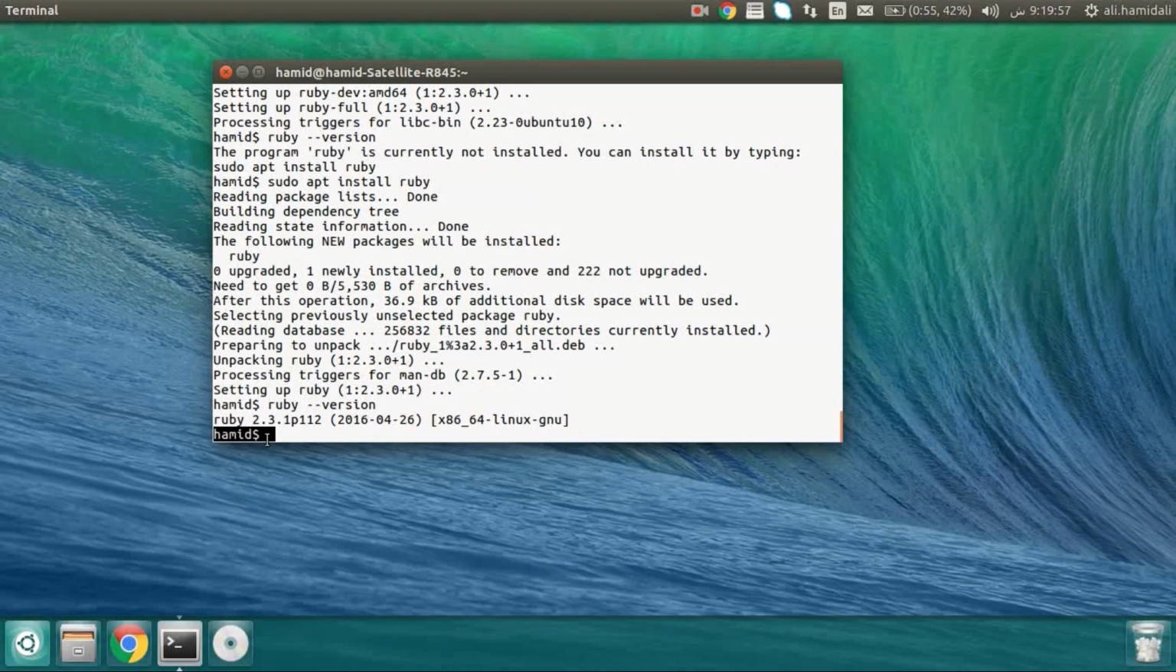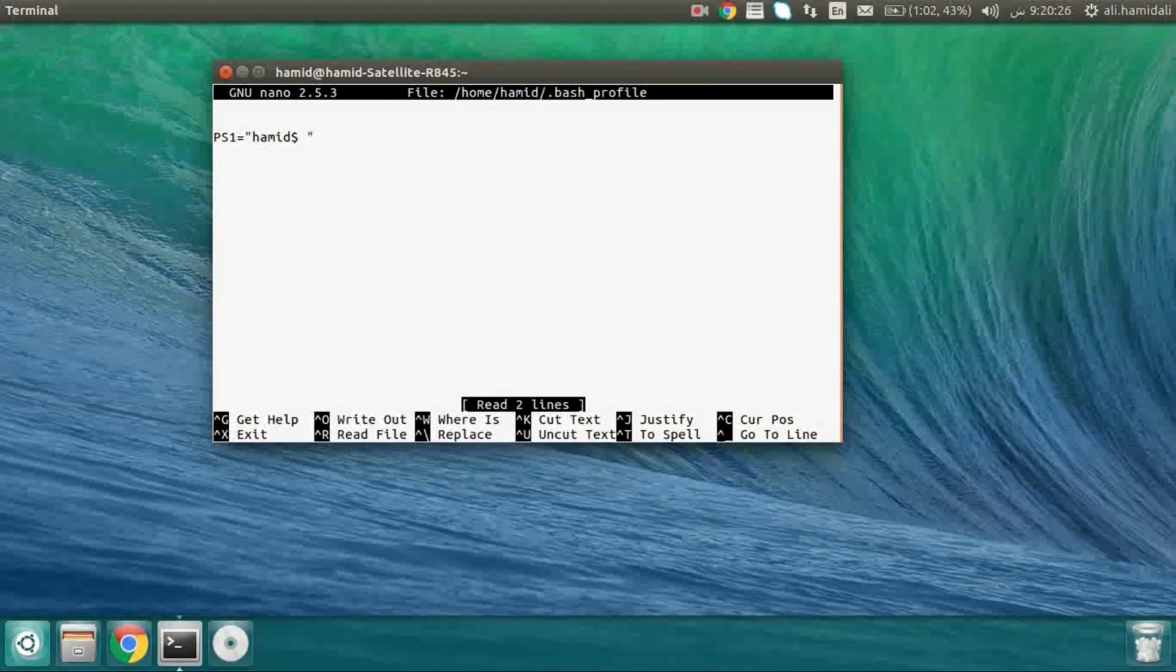You must be wondering why my terminal looks like this. You can also do this in your terminal. Now in order to do this, write command sudo nano bash profile. You see the file directory?